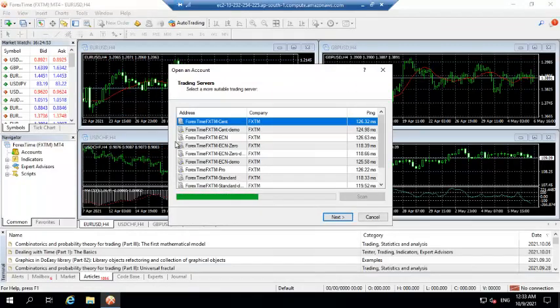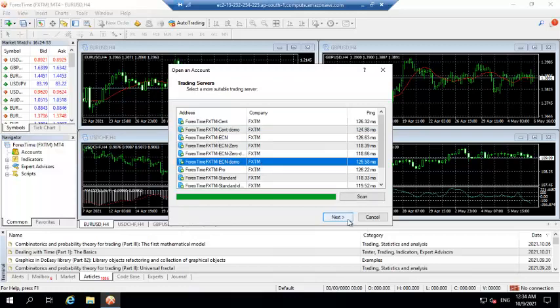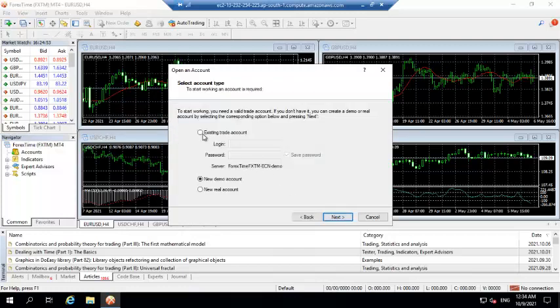So the next thing is to log in my account. So let me get my login details and log in first. I'll be back. Let me get my login details. Alright guys, so I've got my login details. So let me log in now. So I'm using Forex Time demo. I'm using Forex Time FXTM ECN demo. That's it. For illustration purposes, it's already an existing account, so I'll log in.